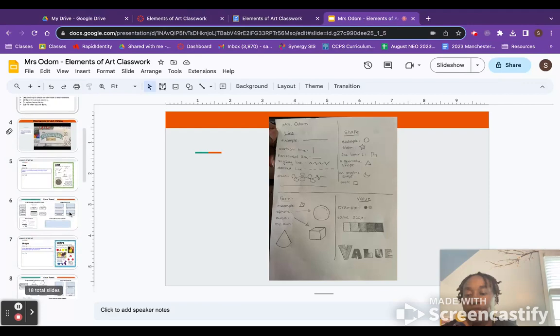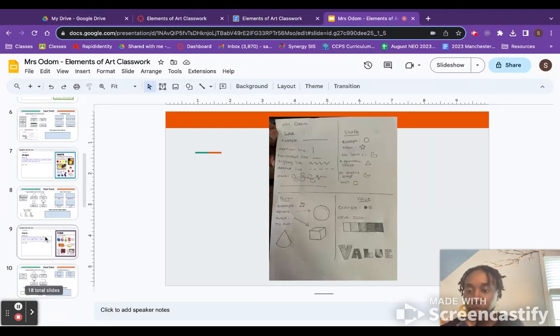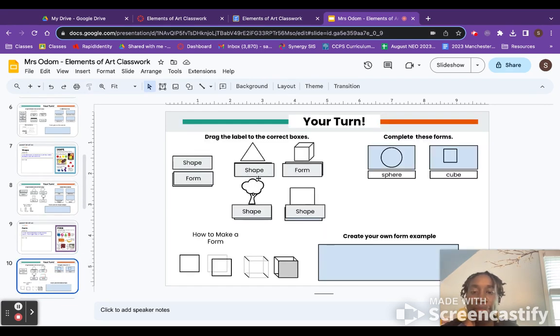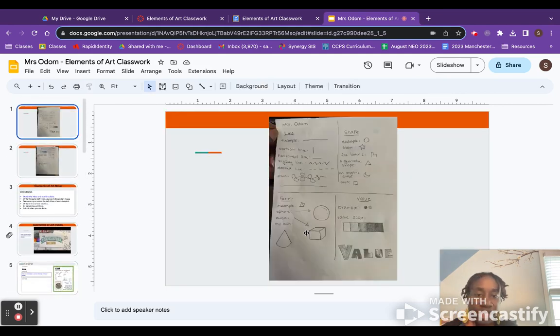Okay. All right. Moving on to form. Form, I typed in my definition. Okay. Here are 4 examples. So you can give examples for your forms on your paper. And then you're going to drag and drop whether it is a shape or a form. Shapes are always flat. So I put shape on all of the flat images. And the cube is a form. Okay. You're going to give me a sphere, a cube, and your own example. So that's what I did here.